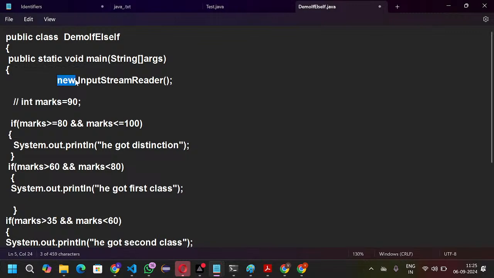New is the keyword, right? New is an operator. What is the purpose of the new operator? What will it do? The object gets created inside the heap memory.